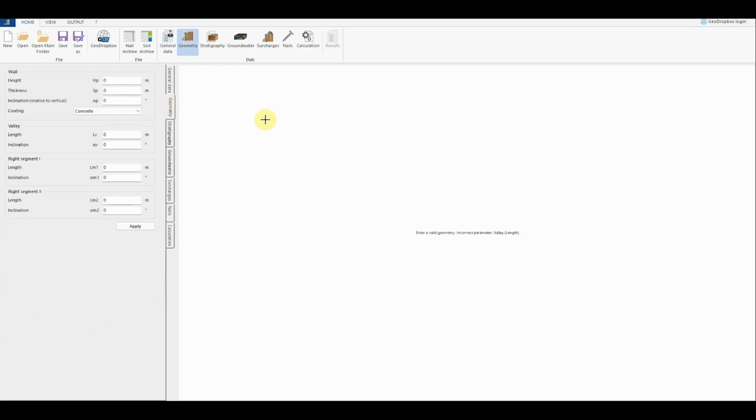In this panel, we define the geometry of the wall and of the soil downstream and upstream of the soil nailing. Specifically, the upstream part can be divided in two segments with different length and inclination. In this case, let's assume that the wall is characterized by a height of 5 meters, a thickness of 10 centimeters, and that it's perfectly vertical, therefore the inclination is nil. Let's suppose that the coating is made up of concrete, but we can account for the presence of an eventual net. Let's assign a length of 10 meters for the geometry downstream and an inclination of nil, assuming that it's horizontal.